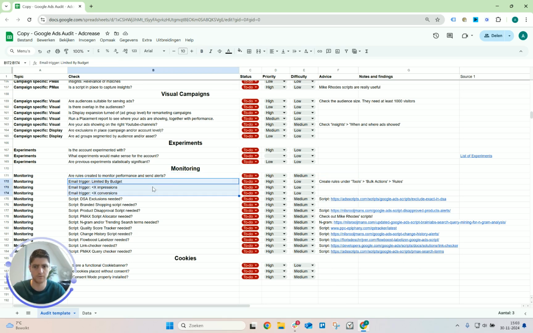So I have a few rules we set up. These three are rules. You can easily create them in the interface, and they'll just send you an email whenever, let's say this rule says, whenever a campaign is limited by budget. Let's say you're running a sale, it's Black Friday, and your campaign is limited by budget. You really want to know right away so you can increase those budgets, guys. If your performance allows it, of course.